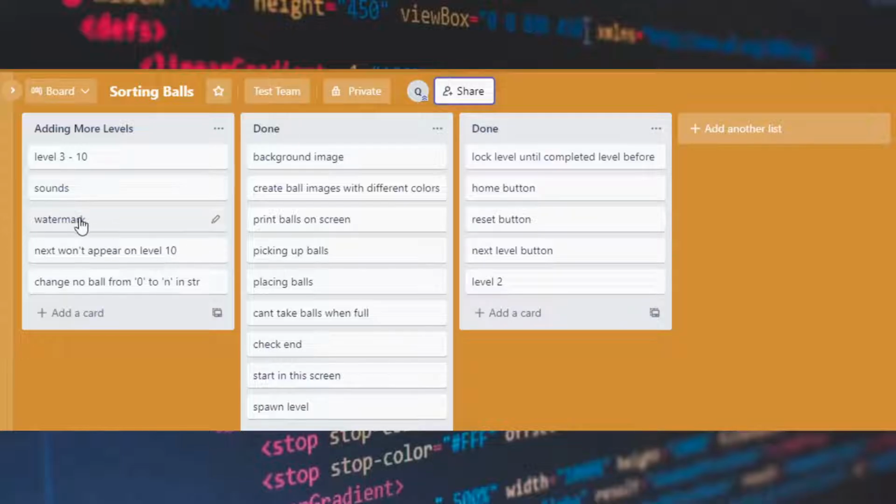Watermark, just to remind myself to write in the corner created by Runky, just like I did in the previous project. And then these two things I thought about, that the next button won't appear after we finish level 10, because there's nothing after level 10.